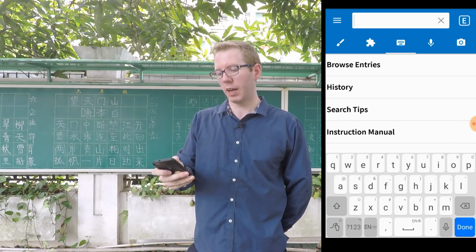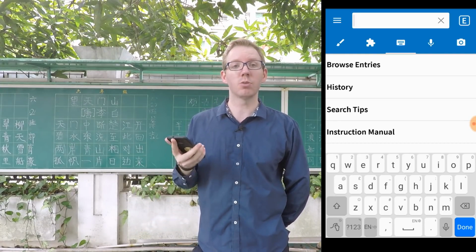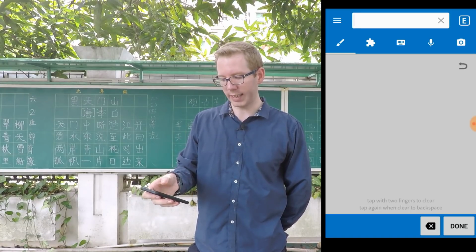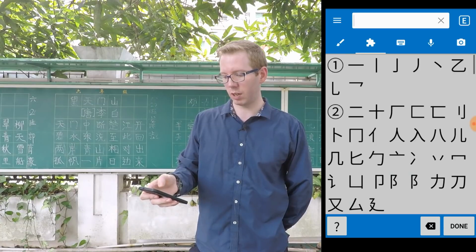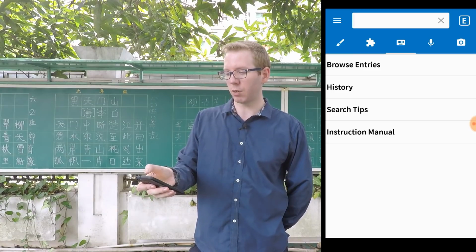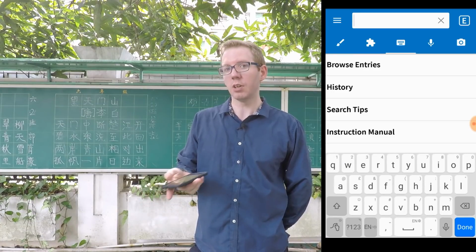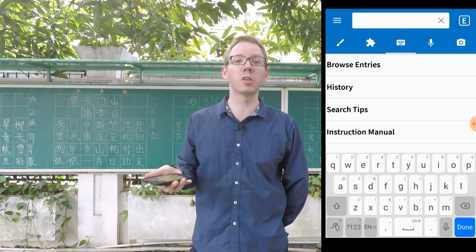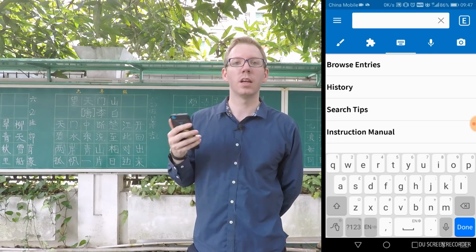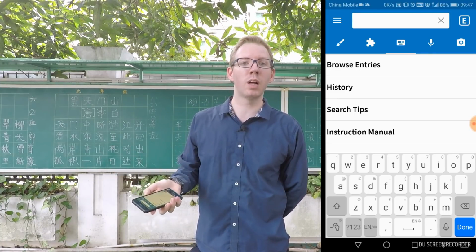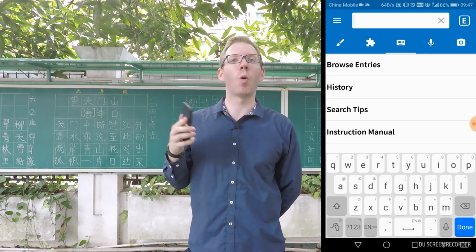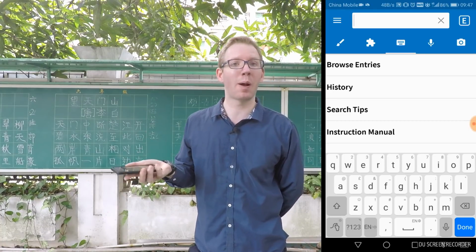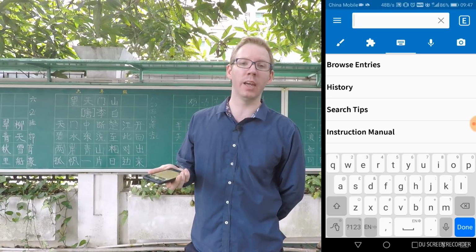You can use it as a dictionary, you can use it as a translator where you can actually write in the characters, you can select from characters, you can type on a keyboard in pinyin, you can do the voice conversion, and you can even take pictures and translate via the pictures. It's also a flashcard deck as well, and basically it's an all-in-one app that you can use for just about everything for Chinese learning.